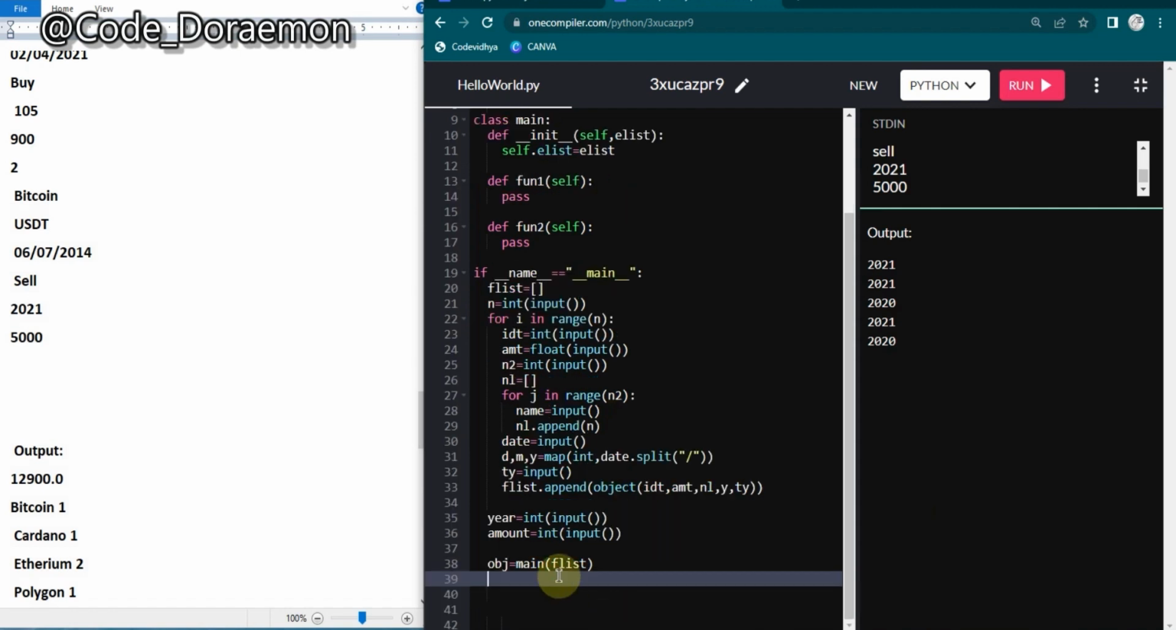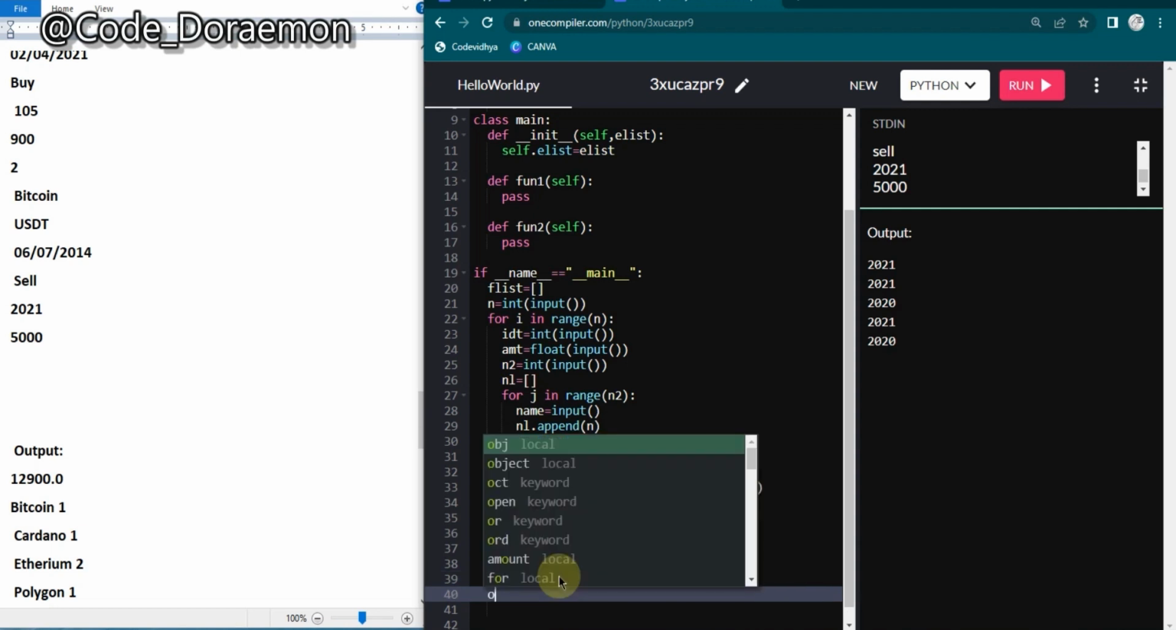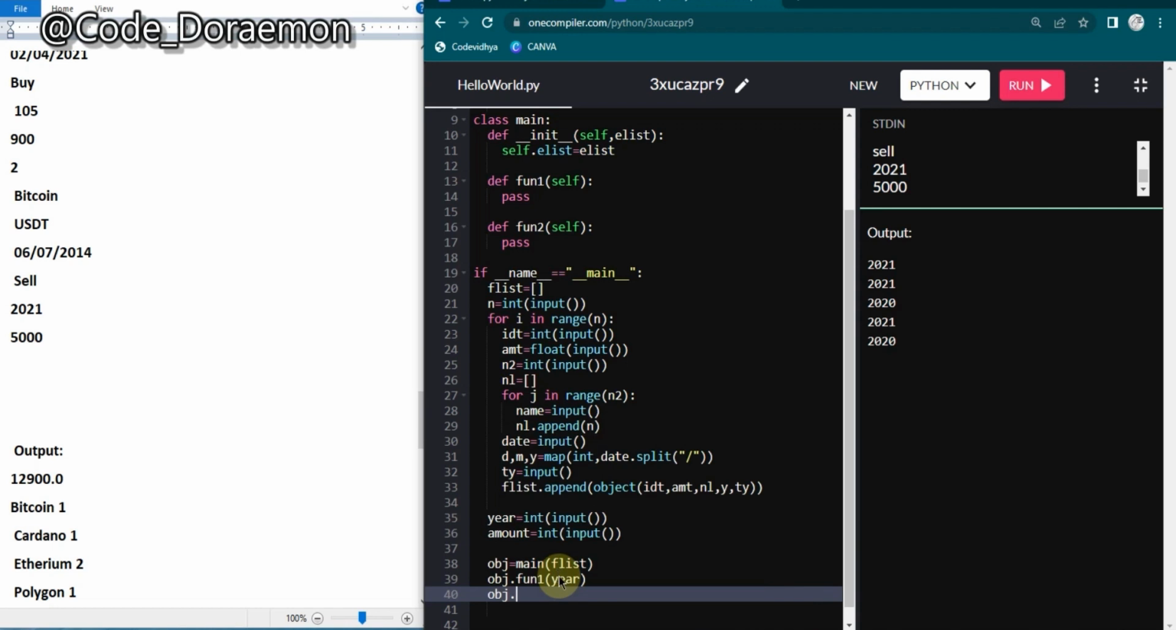Here I'm going to put object.fun1, and inside it I'm going to pass only the year, and for the second part we are going to get the amount. Object.fun2, amount. Yeah, so now everything is sorted. Now we'll go to function 1, and here we'll be getting one year. So let's just declare that too. I'm going to just give it as y.